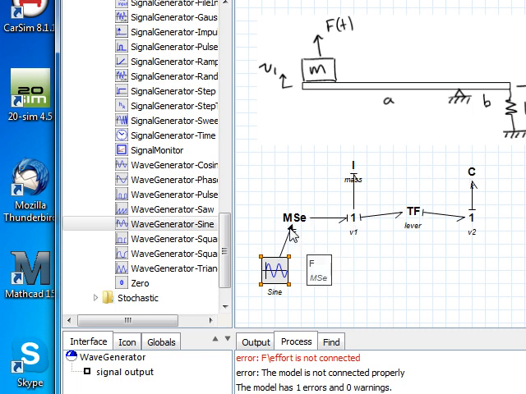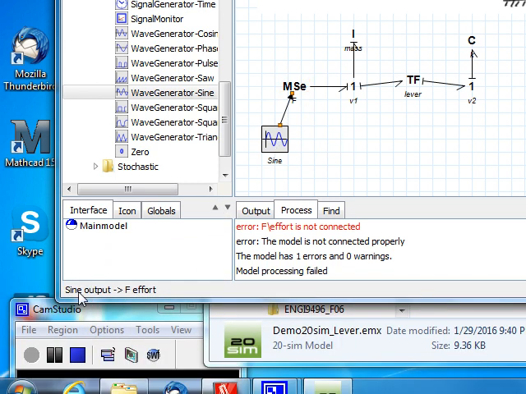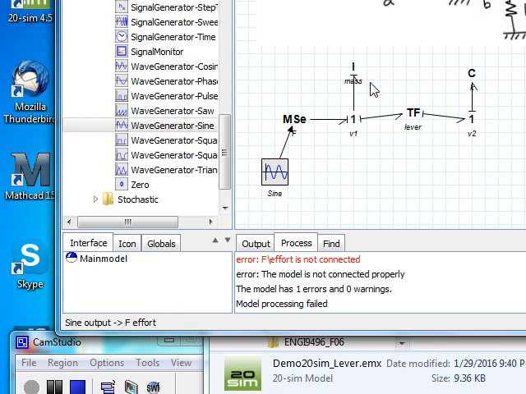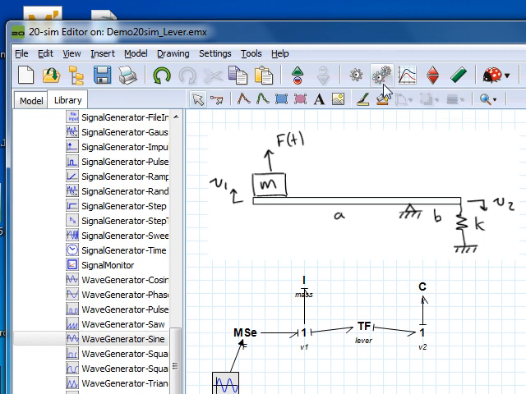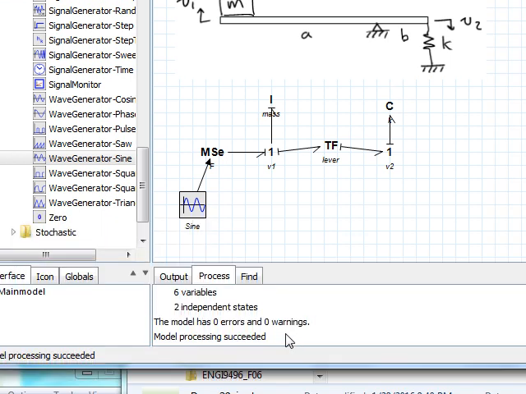You can see here I have a full arrow. That indicates that there is a signal with one piece of information and one piece of information only. If I click on it, it goes from sine generator output into the F modulated effort source as the effort variable. Okay, so now I should be good to go. Check the complete model again. No errors and no warnings.